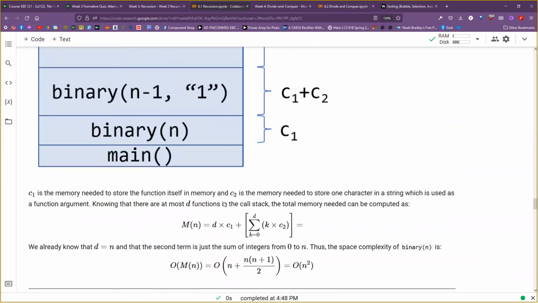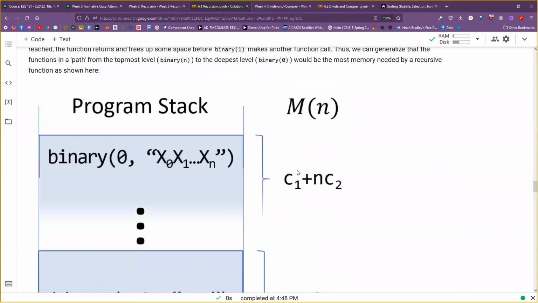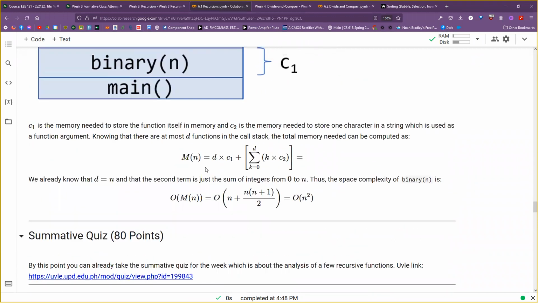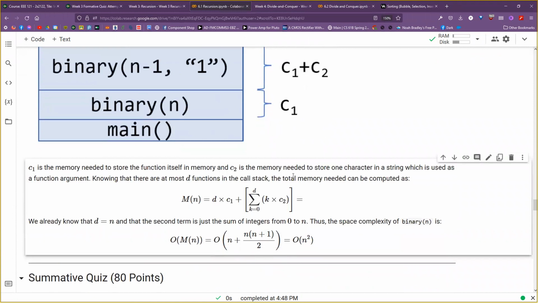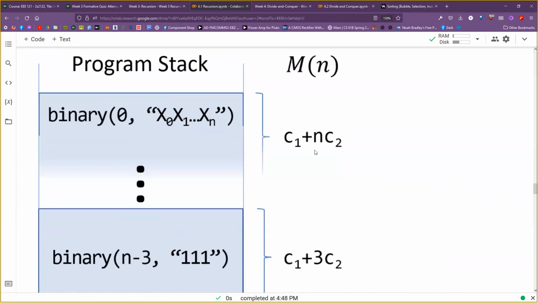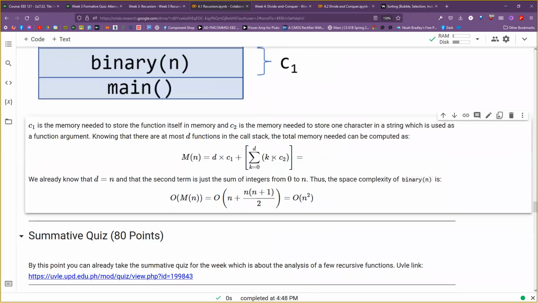So, yung C1 times the number of levels or depth, and then summation ng KC2 from K equals 0 to K equals D. So, in this case, yung ating space complexity ay big O of n plus n times n plus 1 all over 2, or O of n squared.